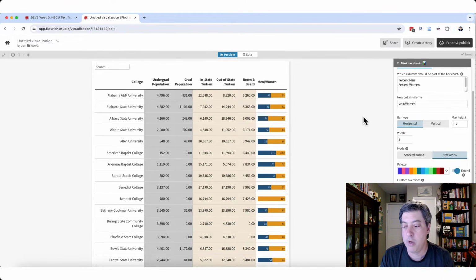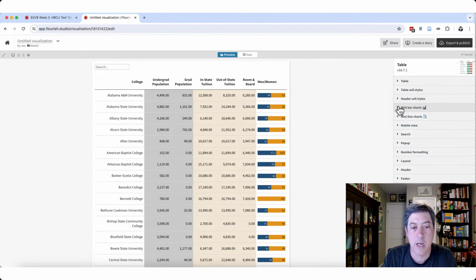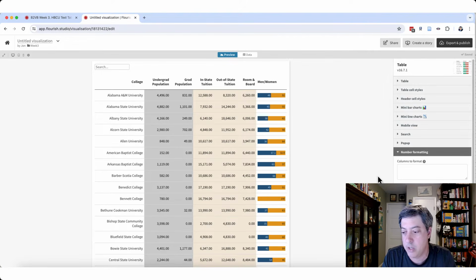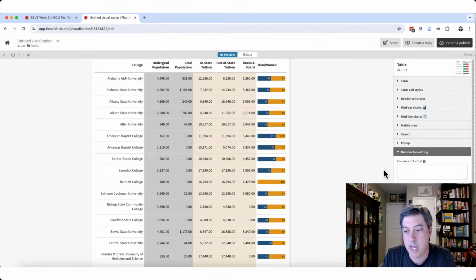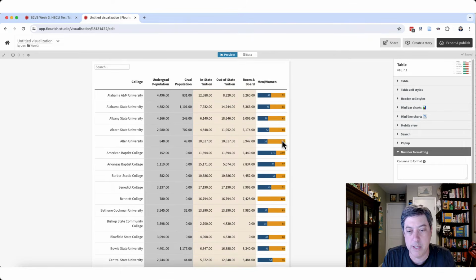What I want to do here is change the numbers. What I want is commas here. I've got commas all set up, but I don't want those decimal places. So let's turn that off. And whoops, I don't want the decimal places. And I need to tell it which columns to format. And so I want all of these to format.